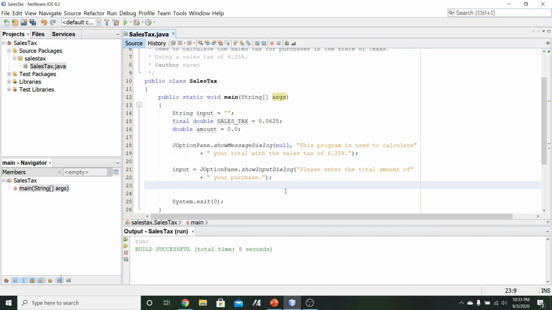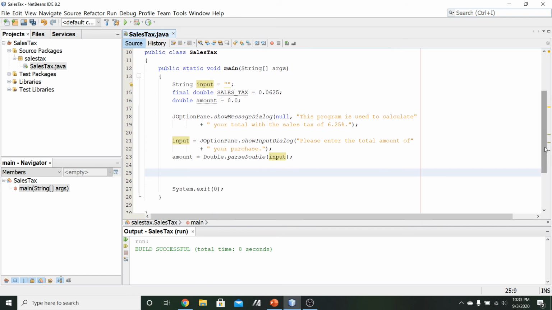So once we get our input, we'll go ahead and convert that to a double so that we can store that into amount. So I'm going to say amount is equal to our Double class, so that's a capital D, dot parseDouble with our input. And then once we've got our amount based on whatever the user's input was, we can go ahead and multiply that with our sales tax so we can display the result to the user.